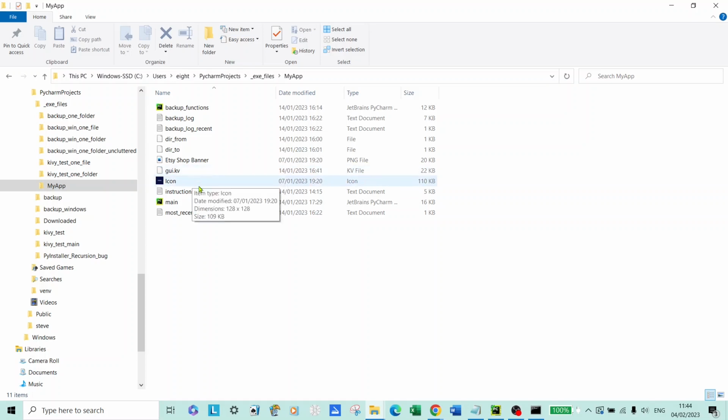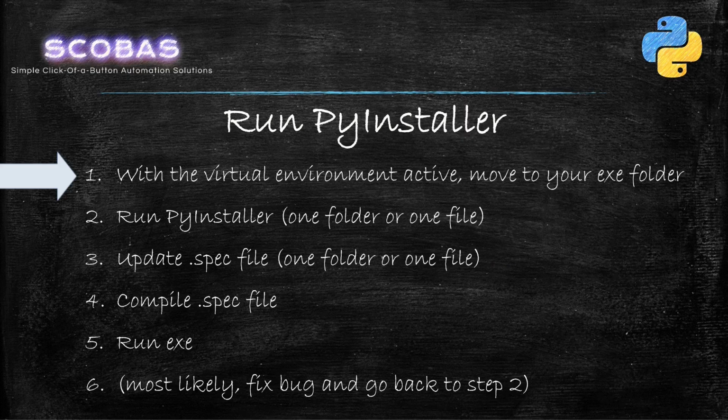The GUI file, an instructions file, and a most recent backup file. The only file that is added to that is an icon file. I want my app to have a little icon so that it looks a bit more professional. Once I've copied all the files into there, I'm ready to run my PyInstaller instruction.